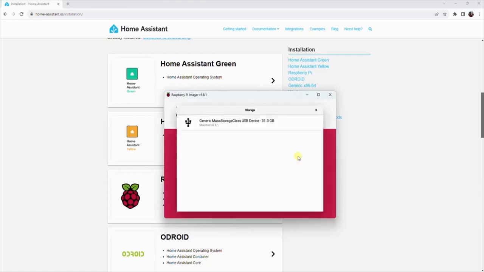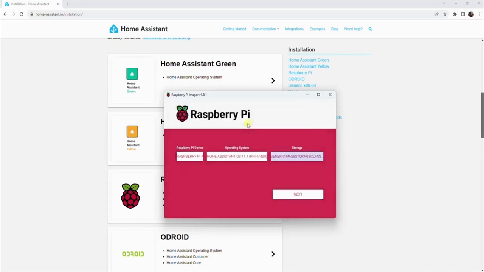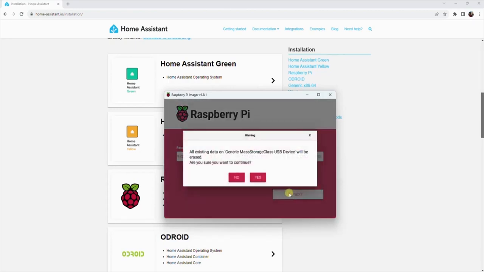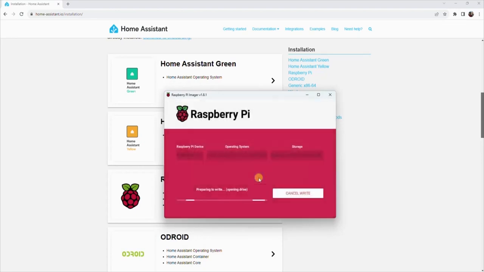Now click Choose Storage, then pick your microSD card or SSD from the list. Please be careful, making sure that you have selected the correct device, then click Next. And then confirm that you agree that all the data on the USB device will be erased by clicking Yes. You should now be able to see that Home Assistant is being installed on your USB device.